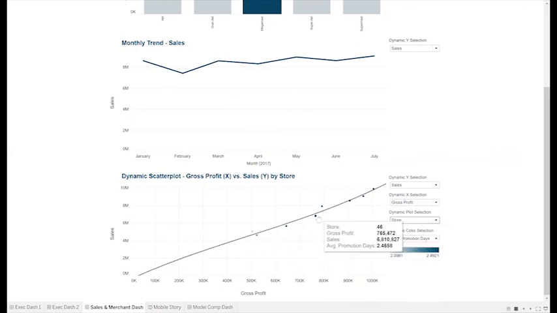So this is going to look at the actual store number 49, store number 47, for example, instead of the item. And then I'm going to leave this at average promotion days. So on this graph, you can see how there definitely is a correlation between gross profit and average promotion days, because the scatters get darker as they go up.